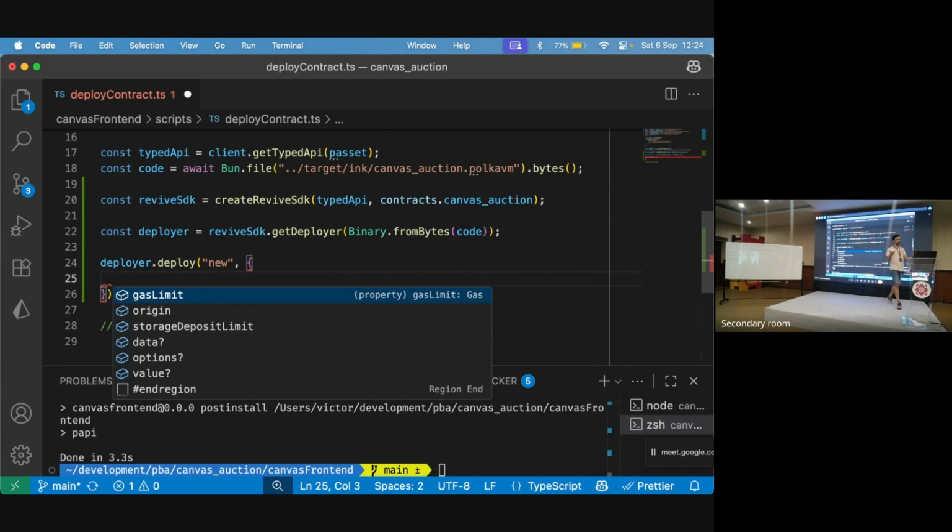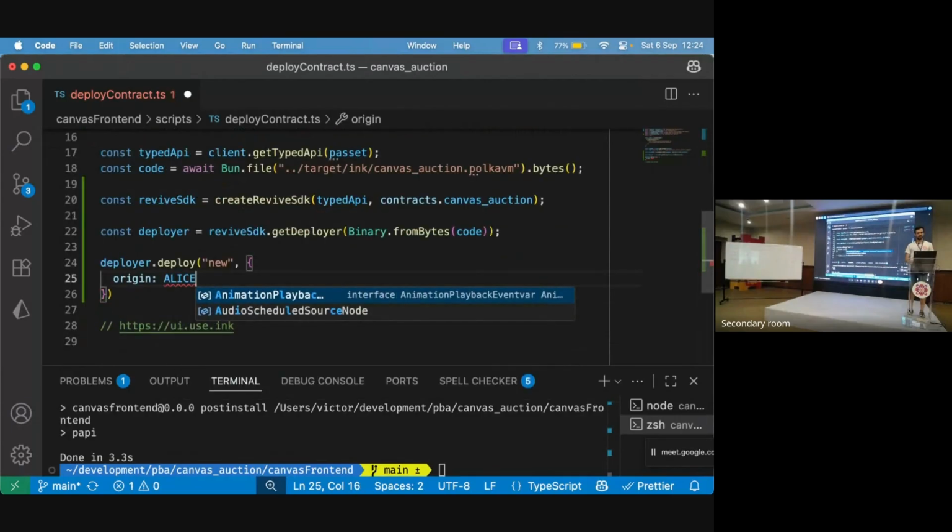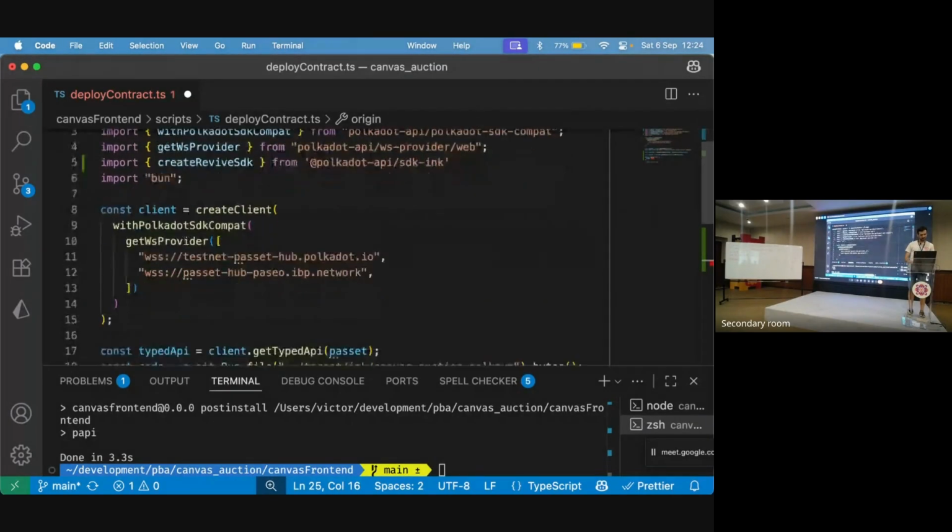But now it's like, how do we know this? Like, how do we know which gas limit and storage deposit limit it is? Well, you have to do the dry run first, right? Now, Papi SDK knows that this is a bit of a pain, like every time that I want to deploy a contract or send a message for that matter, I need to do a dry run, which is annoying. So what I can do instead is if you give me an origin, so I'm going to say at the moment Alice, but in here you would pass your own signer.